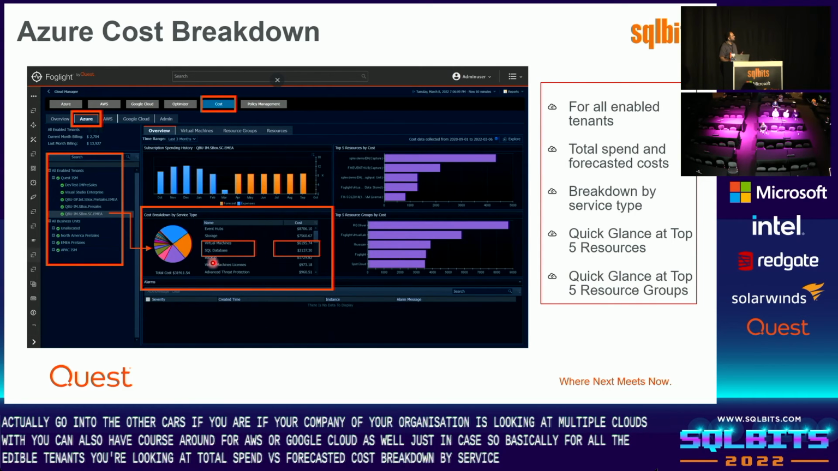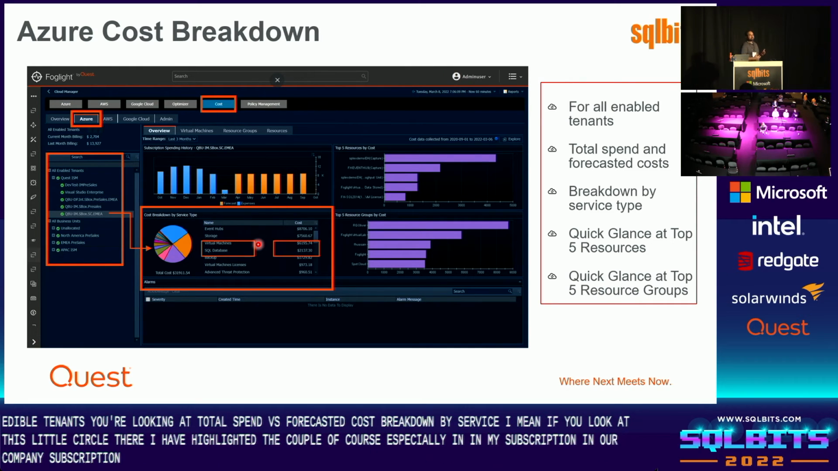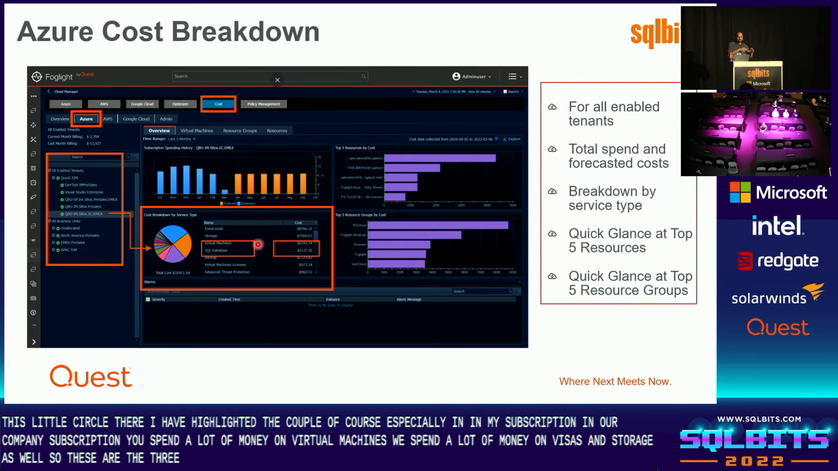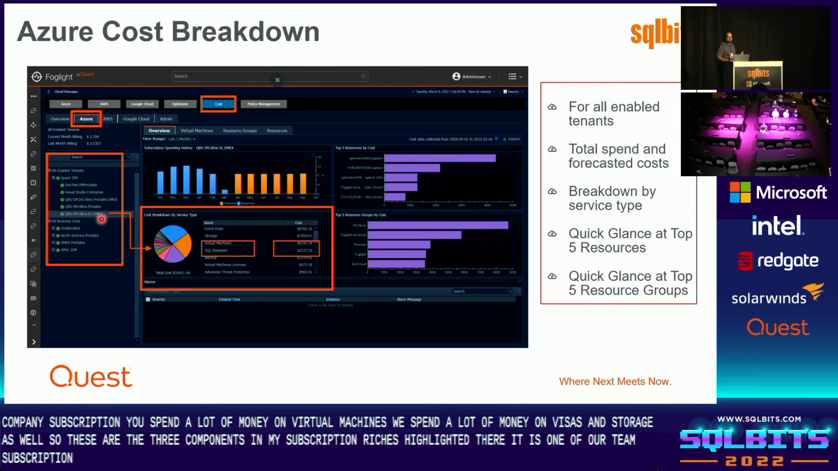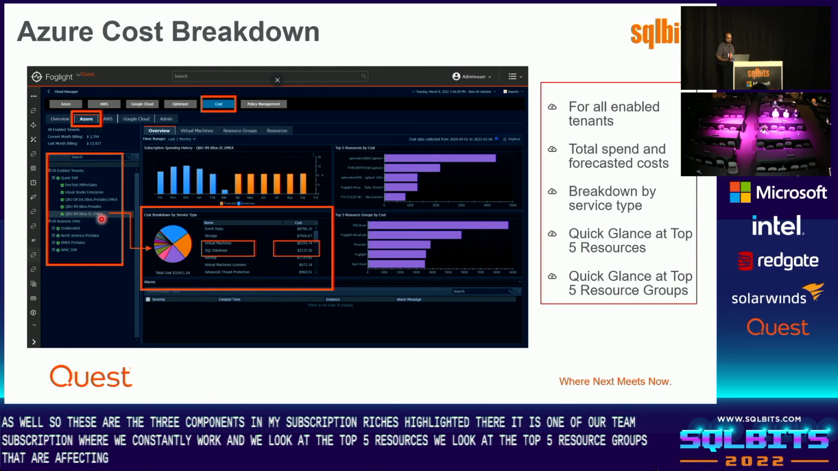If you look at this little circle there, I have highlighted a couple of costs, especially in our company subscription. We spend a lot of money on virtual machines, on SQL databases, and on storage as well. So these are the three components in my subscription, which is highlighted there. It's one of our team subscriptions, where we constantly work and we look at the top 5 resources and the top 5 resource groups that are affecting our Azure bills.